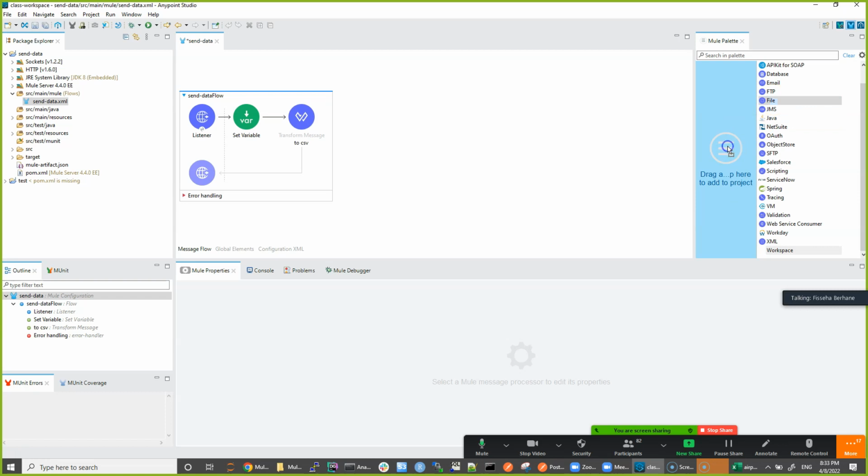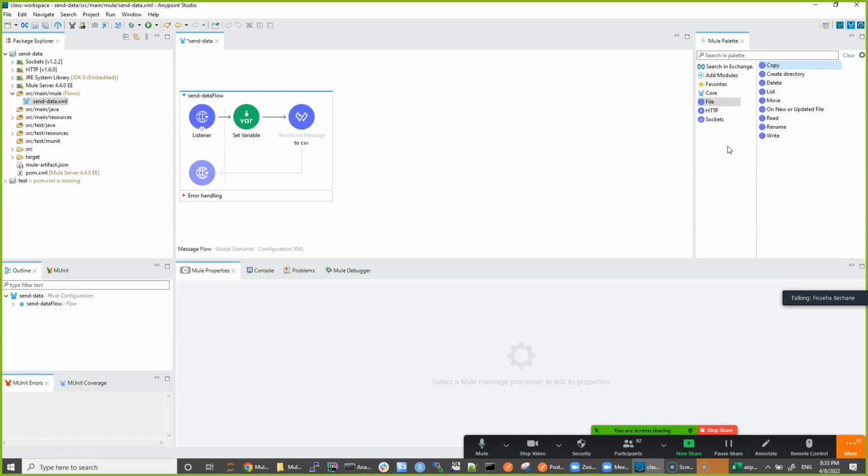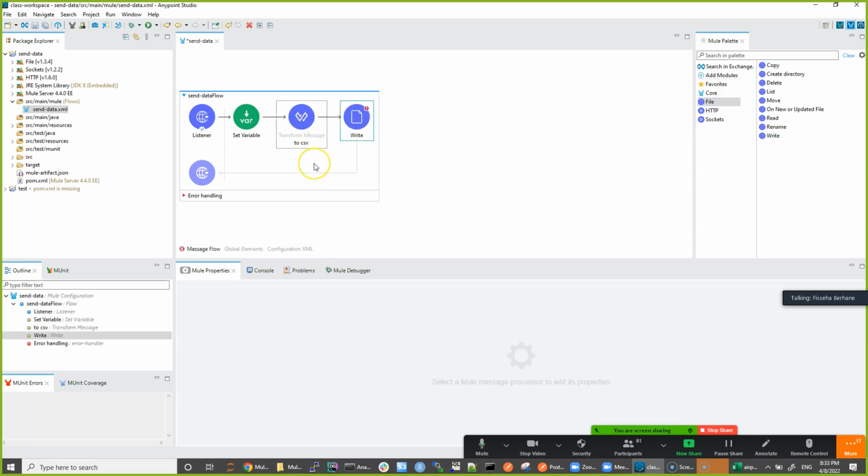And under the file module, I have the write operation. So once I bring the file module here, I have the write operation here. Drag and drop it next to the transformer. So things are happening here in sequence.